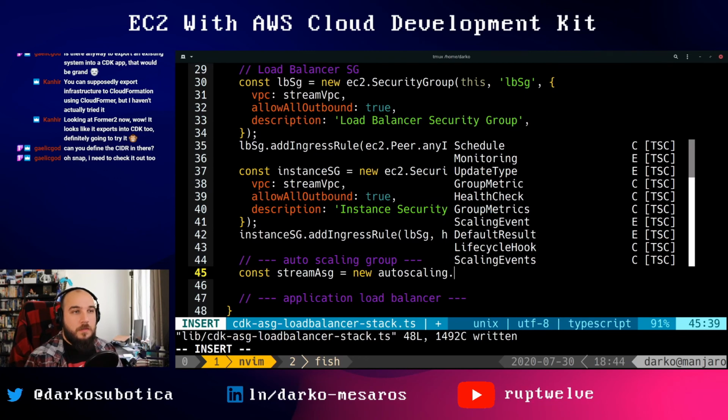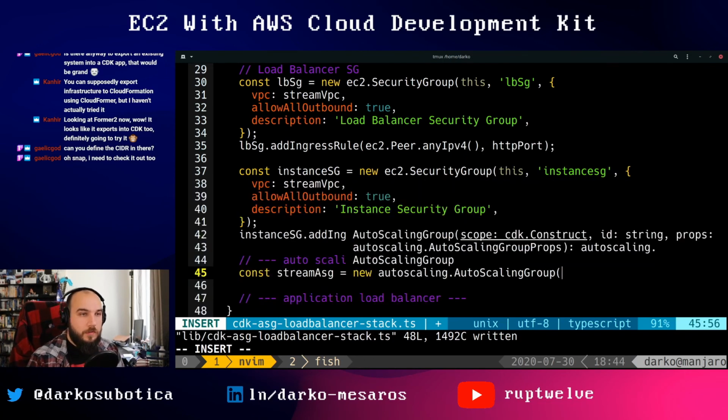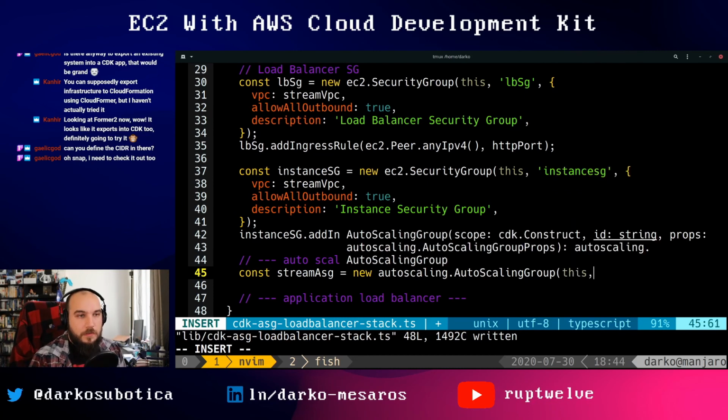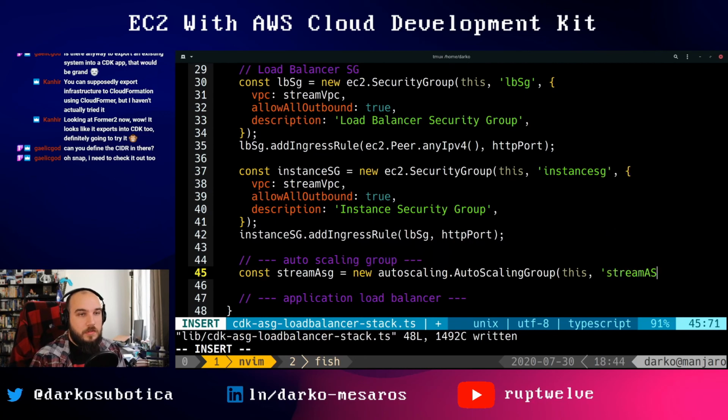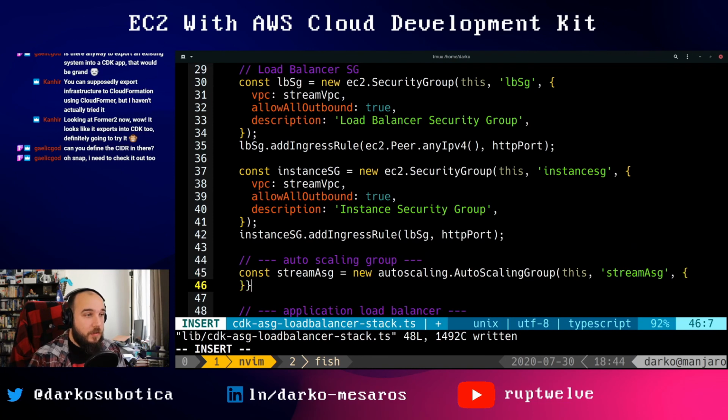What is going to be this? What shall we do? Auto-scaling group? Okay, auto-scaling group, perfect. So what are the properties? We need the scope, so it's going to be this, and then it's a string. It's going to be stream ASG, and then the properties. So let's see, what properties do we need to define here?